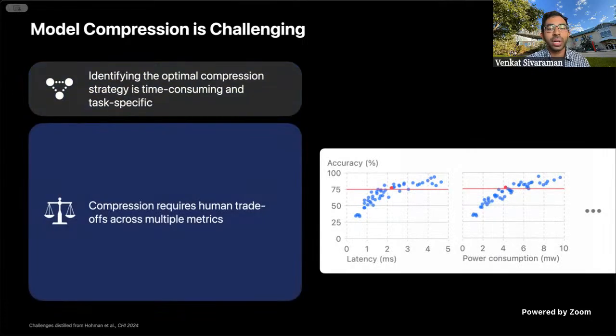Second, compression requires practitioners to make trade-offs across the many metrics we saw earlier. So teams often use charts like the ones shown here to compare several models, but to choose one model, they often have to compare across several of these charts while negotiating the project's requirements.